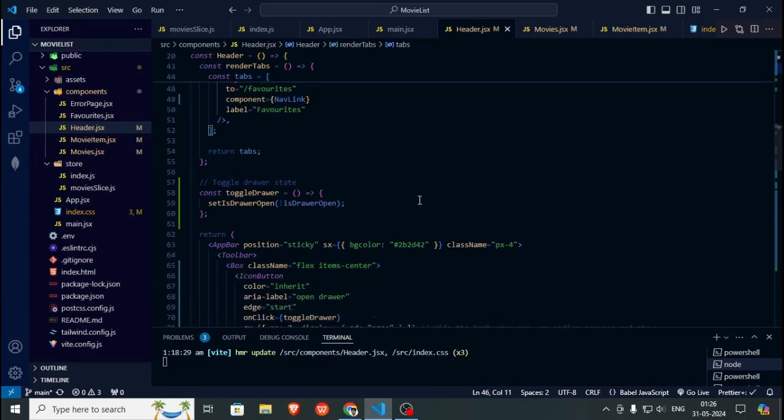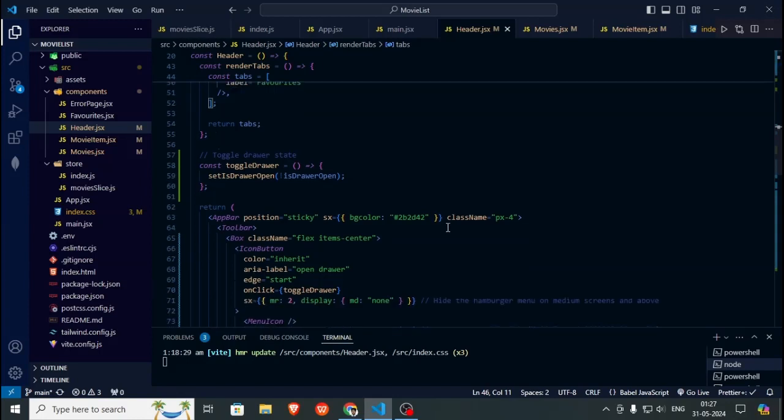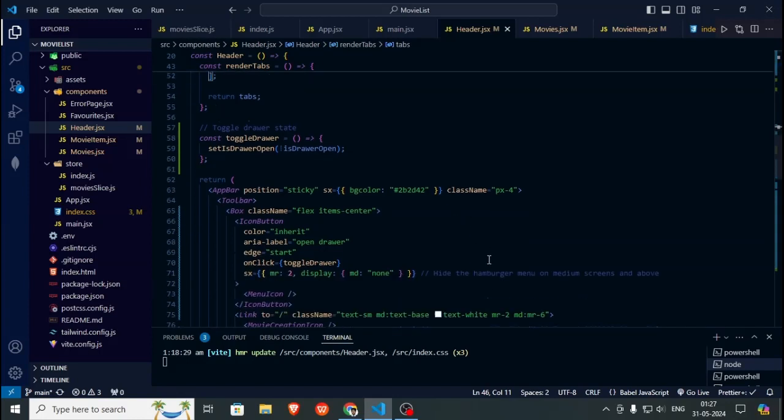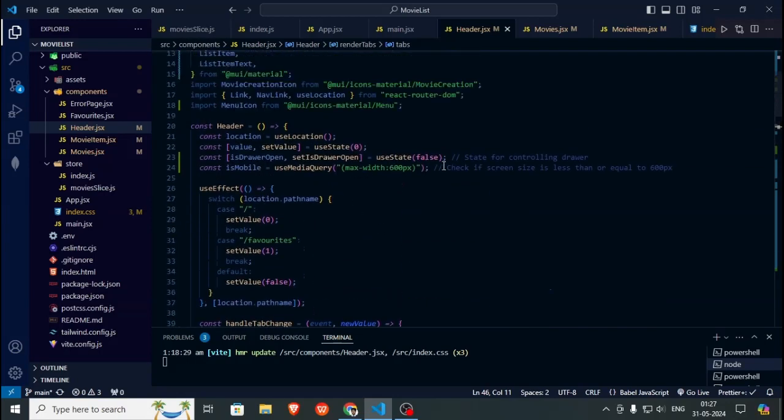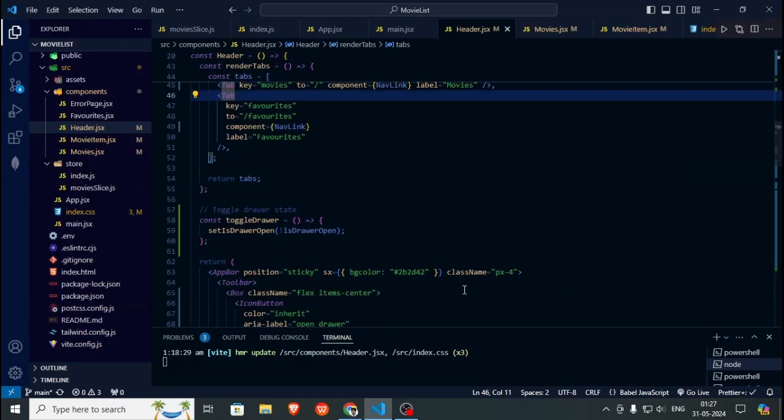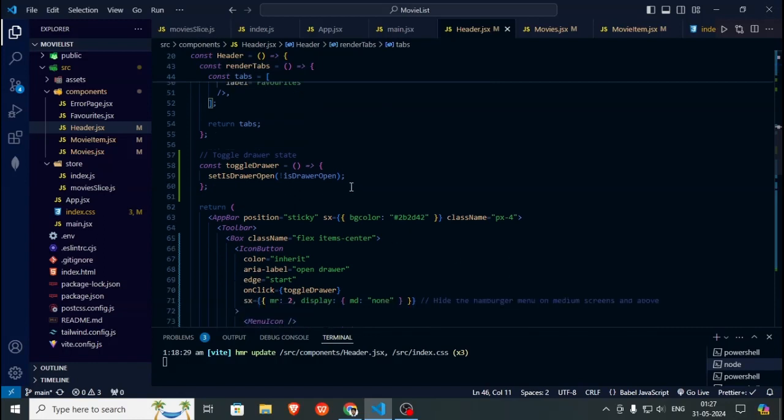Now since the header is responsive, in small devices we will be able to see drawer tabs. By clicking on the drawer, we will be able to select the tabs. For that also I have maintained state, isDrawerOpen and setIsDrawerOpen. The toggleDrawer function is setting the value of isDrawerOpen.